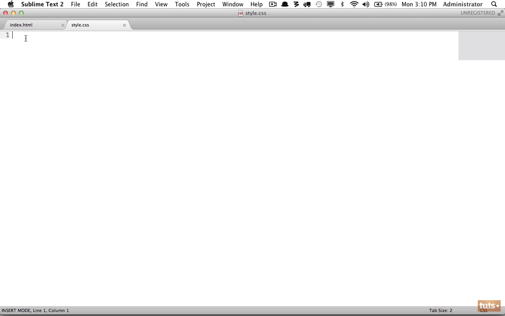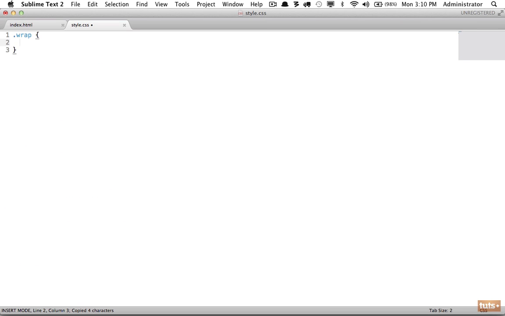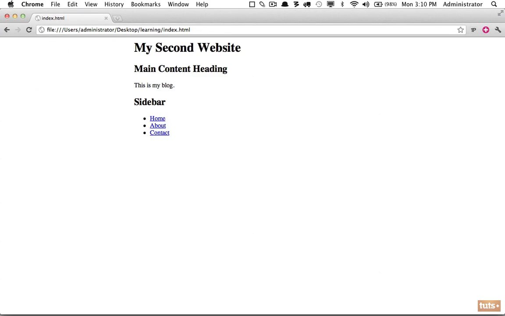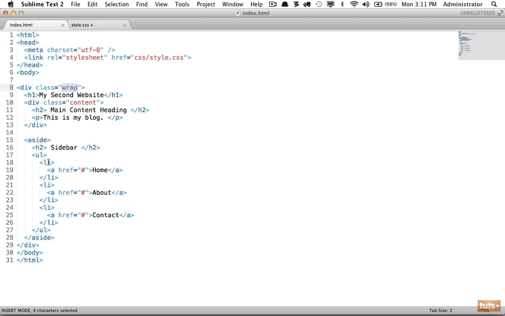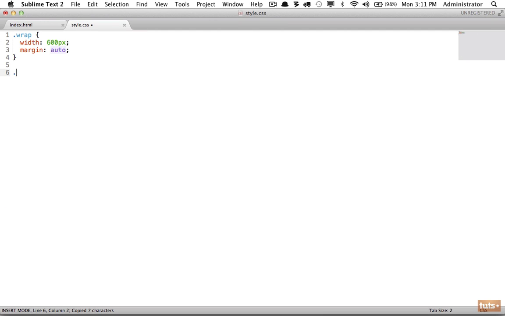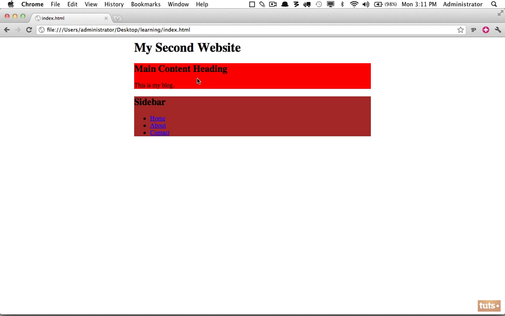The first step is to, if we come back, reference this class of wrap. As we learned in the last lesson, the quiz lesson, we can apply a width of 600 pixels and a margin of auto to center our website on the page. The next step is, let's use background colors so we can easily see where each section begins and ends. And this is important to remember, these are just boxes. So for example, if I come back and we want to reference div with a class of content, I do period content, background red. And then if I want to reference all the asides on the page, I could say background brown. Now let's refresh, and you can see these are all just boxes.